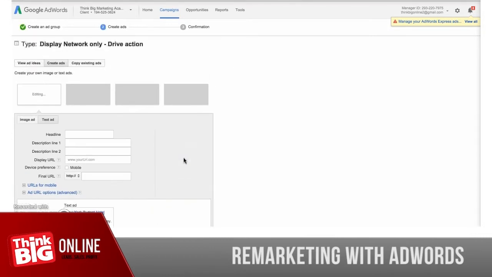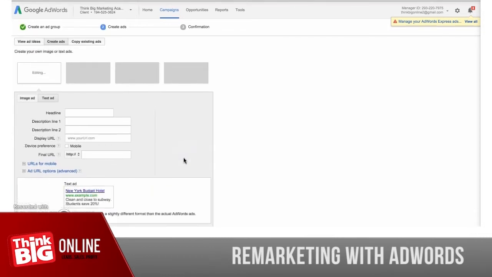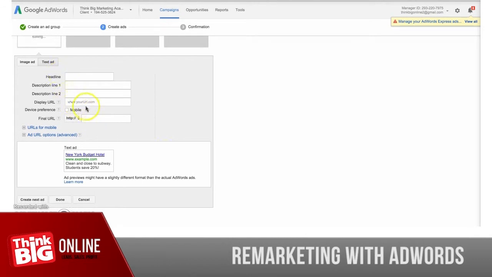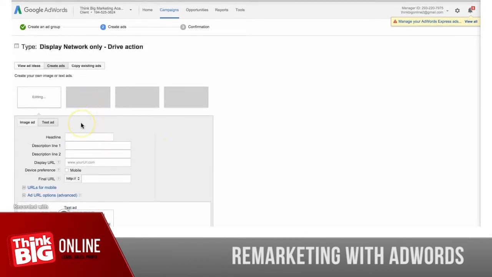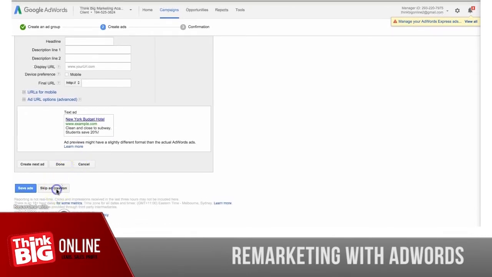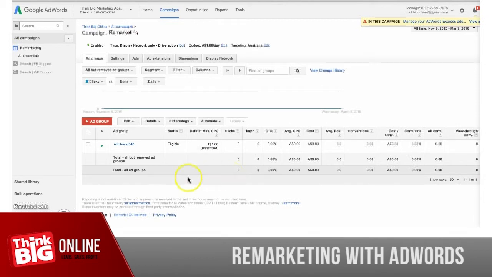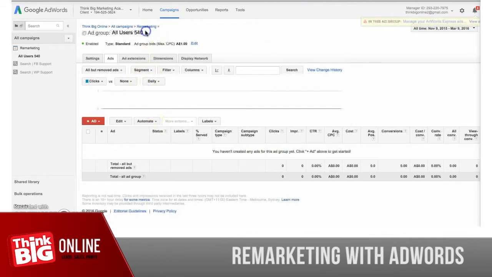Then Adwords will take you to the next step where you're going to create a new ad for your remarketing campaign. You can use a text ad or image ad. I will just skip this step for now. So this is done now. Your new remarketing campaign is targeting users who visited your website in the last 30 days.